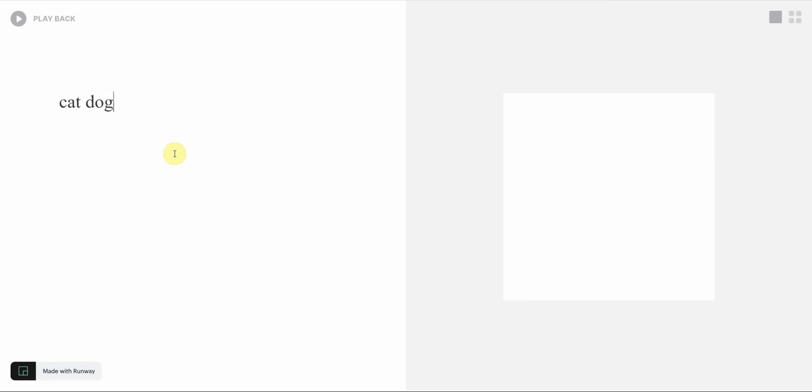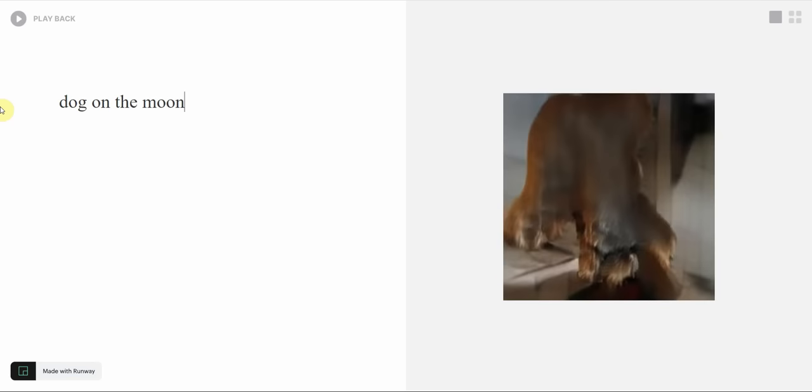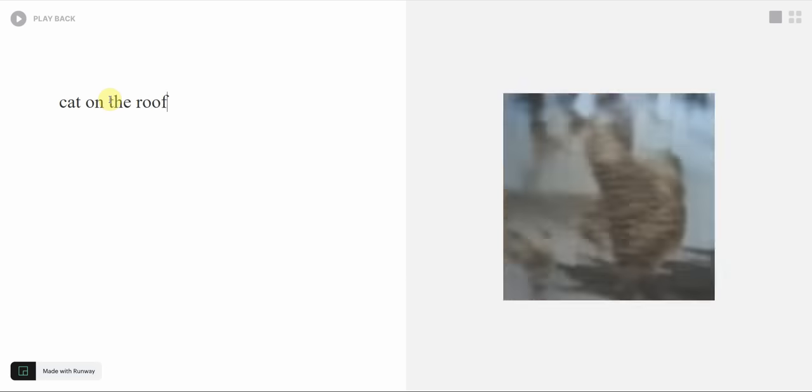So I'm going to do the same thing, cat, dog, see what happens. No. How about dog on the moon? Oh, okay, maybe that would be moon-like. Interesting. How about cat on the roof. All right. Well, it looks like a cat-like image on something. So as you can see, the results are very similar to the other one. It's there, but not quite. And it's also in the demo phase, I guess you can call it. All right, so let me move to the next one.